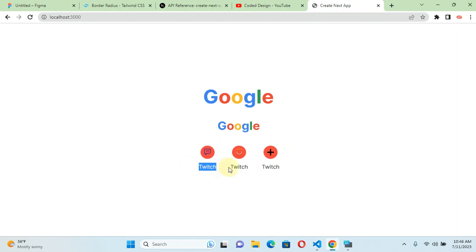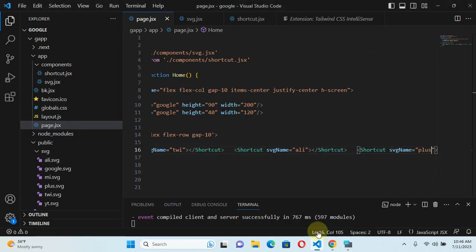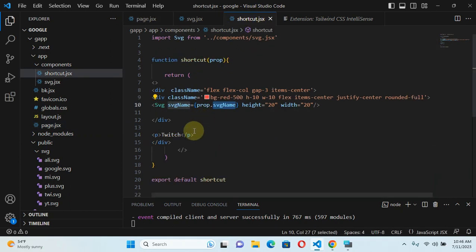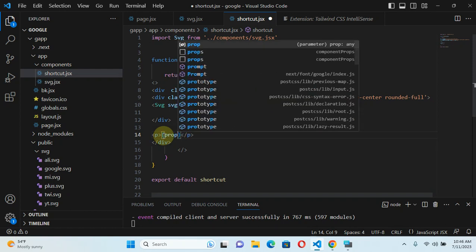Now we don't want this to be like twitch. So the first thing that we can do is receive this also as a property. Okay, where am I? I want to be here. So here we can receive it as a property. That's the first way to go about it.